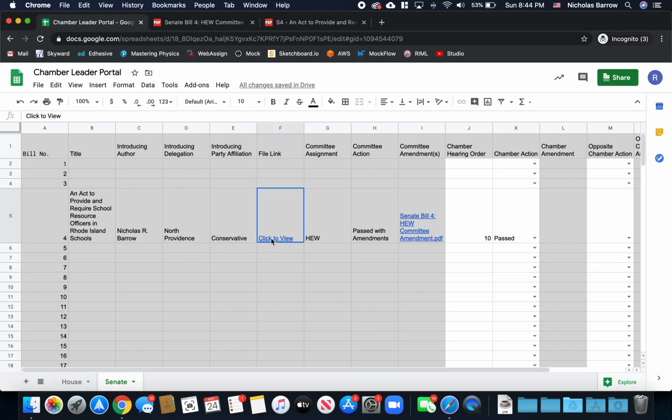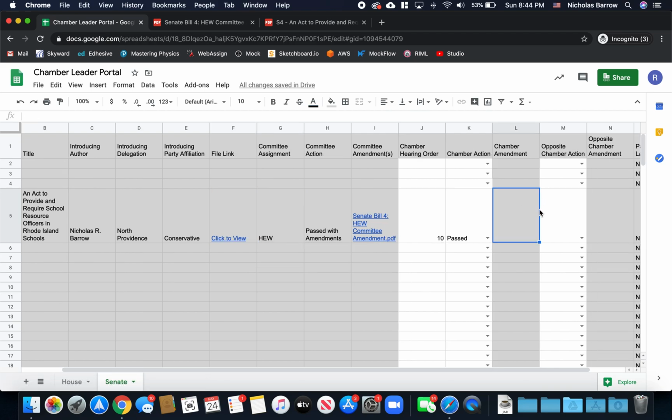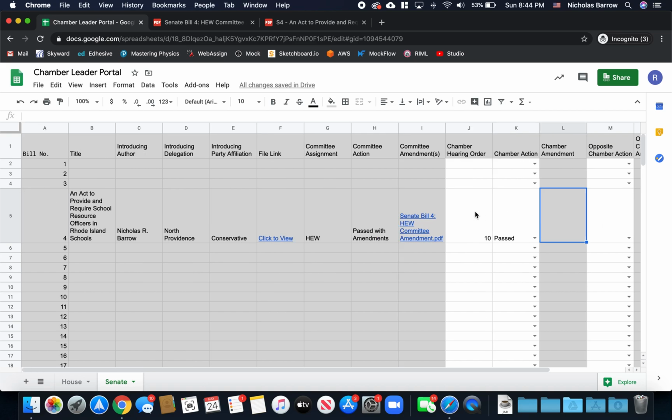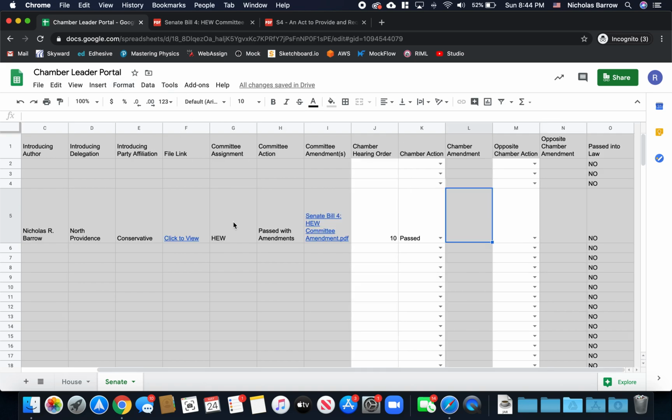The Speaker can go in, open the bill, and see that there were no amendments passed on this bill in the Senate. If there were, remember, anyone in the House can view them. Ultimately, after the Speaker is done hearing this bill, because he's the opposite chamber from where this was introduced, this is a Senate bill, he can go in and put in the final action of how it was handled. Let's say it's passed here.